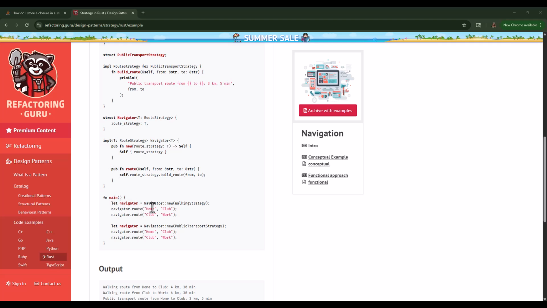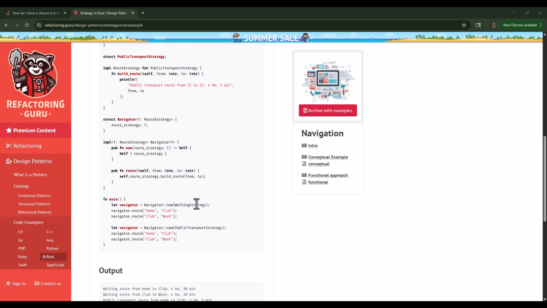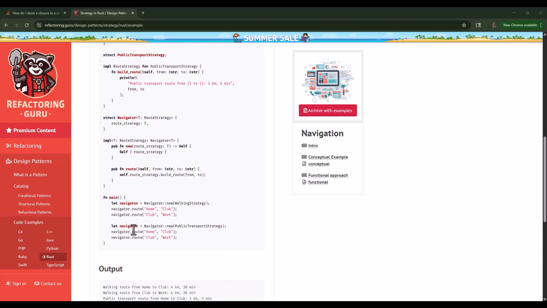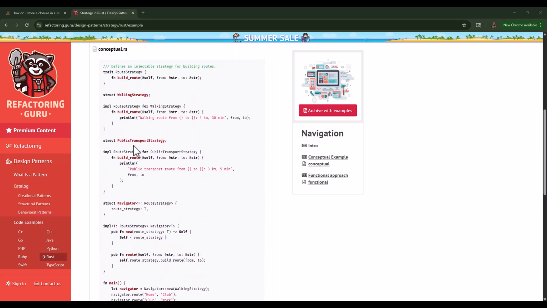So here, when it creates a navigator, this one gets a walking strategy. So the struct that it's given is one of these. That's exactly the strategy pattern. And I could have built it that way.